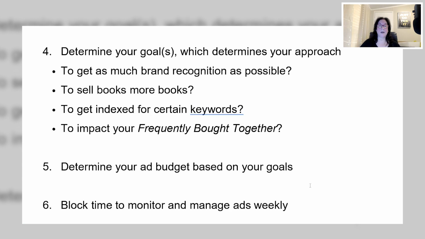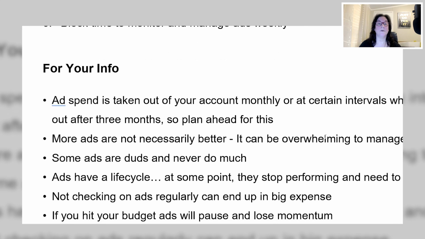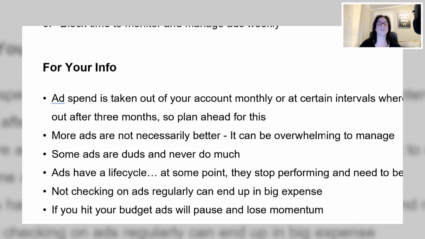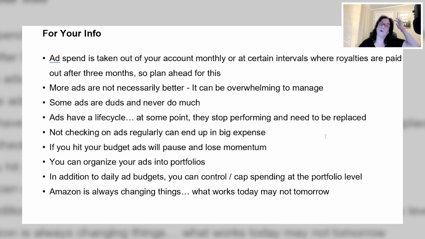Block time to monitor and manage ads weekly. And so that's where I'm going to walk you through what I do right after this next section. I want to talk to you about just some FYI before I get into the step-by-steps of what I do. So ad spend is taken out of your account monthly. It gets taken out as it happens.